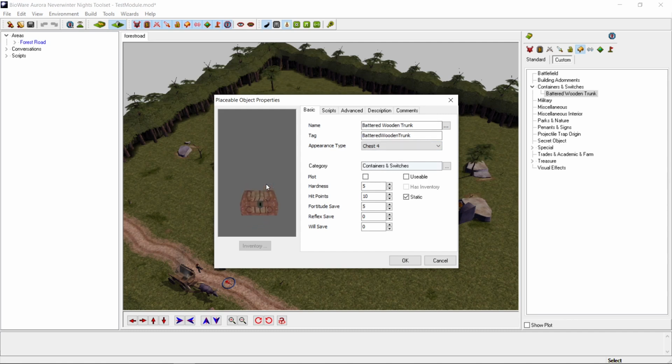We'll see that it's marked static by default. If you remember, static objects are stuff in the background that don't move or do anything. We want the player to be able to interact with this chest, so let's untick the static part. Since we want the player to interact, we should also mark it as usable. And because it is a chest that we're going to put stuff in, it should also have an inventory.